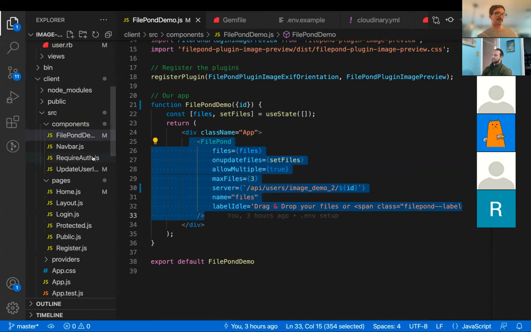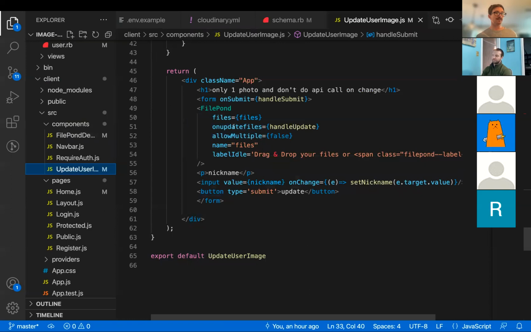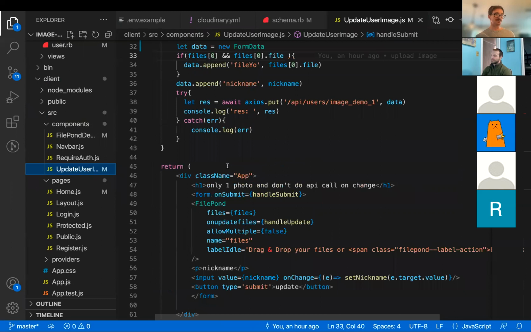The other way you could fix that is with this demo, where we do it in a form and we don't automatically submit it. This one does use authentication.